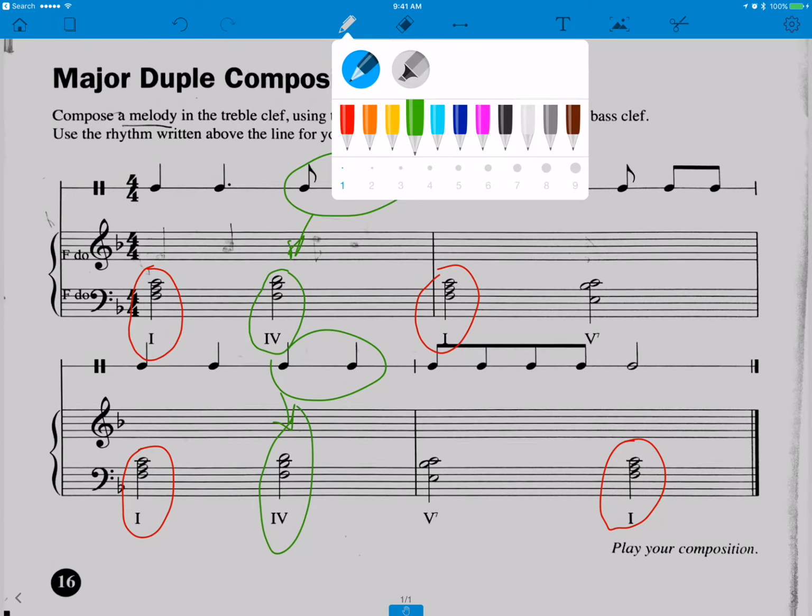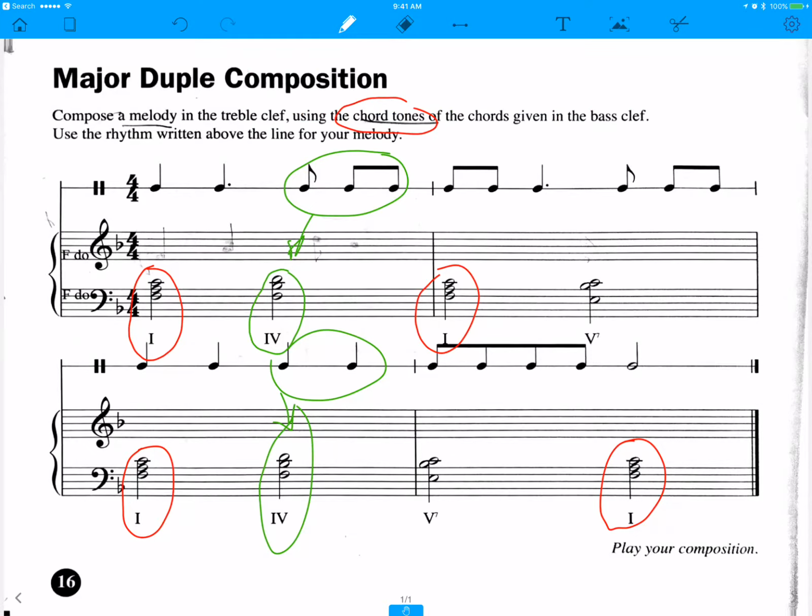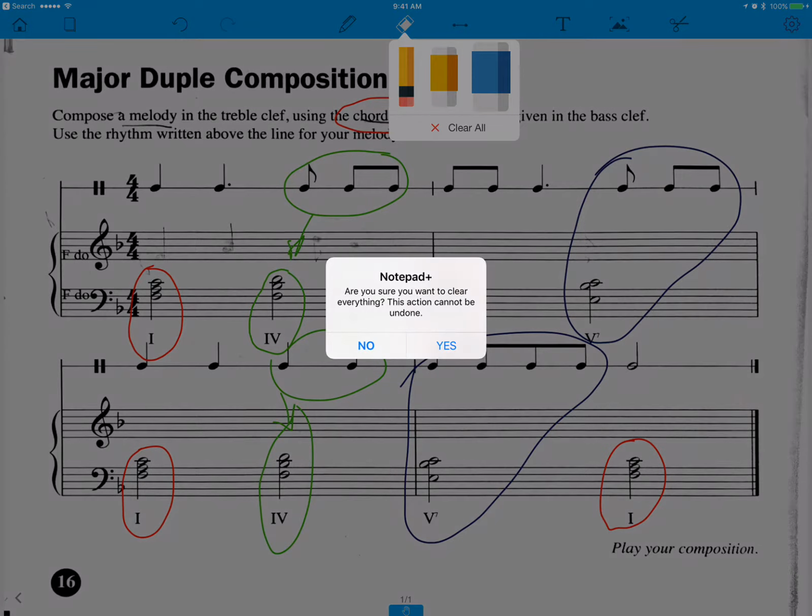And then let's finally use blue. And blue is going to be the 5/7 chord, and the 5/7 chord would be all of those, and the 5/7 chord would be all of those. So you see, I have specific rules I have to follow. Okay, let's go back and do this again.